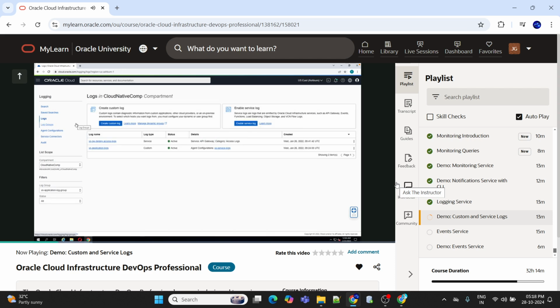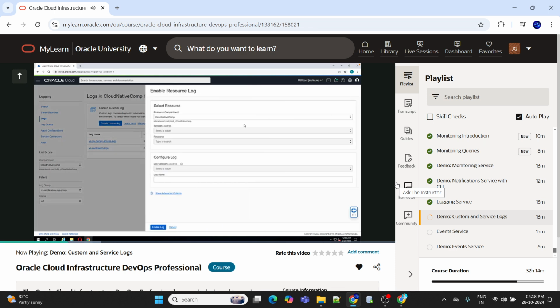The Logs page is where you can create custom logs for custom applications, or if you have an on-premises environment, you can create custom logs, or you can also enable service logs from different services of Oracle Cloud Infrastructure. To enable service logs for DevOps, click on Enable Service Log.